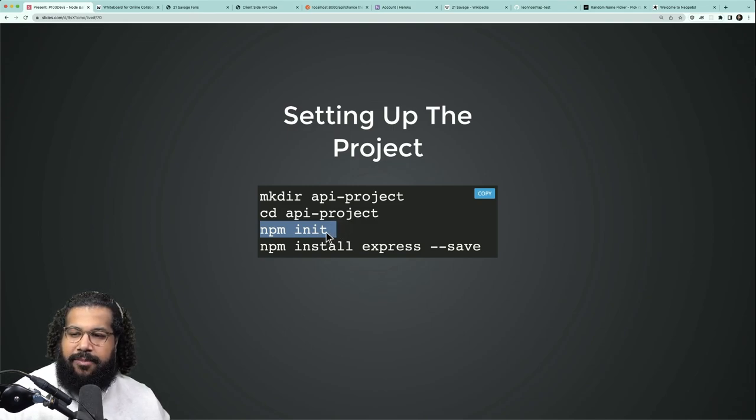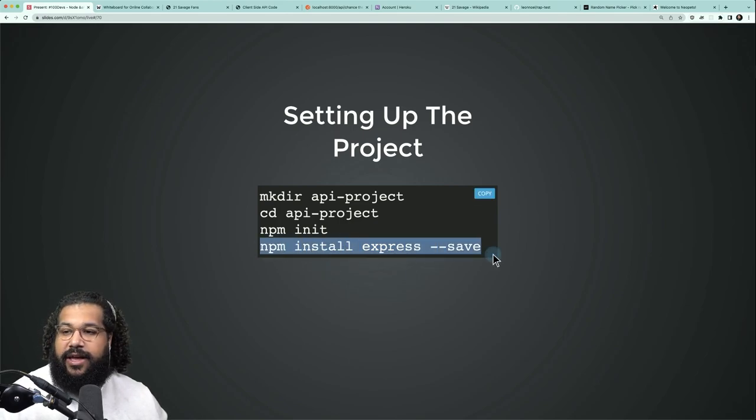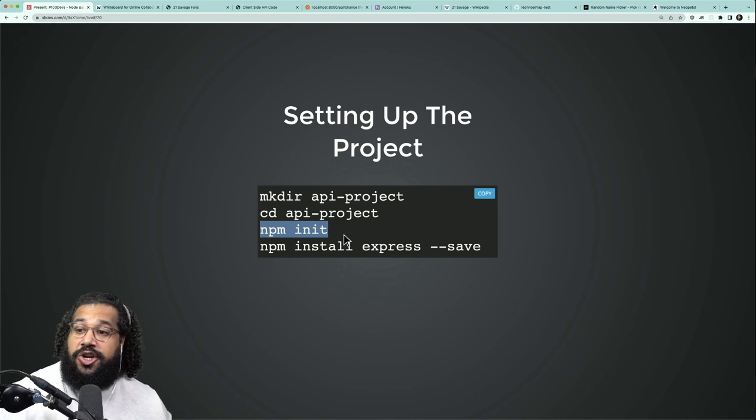What happens when we do npm init? Yeah, we get our package.json. It helps us start off our Node application. It's going to help us keep track of all the packages that we need. And one of the packages that we need is going to be Express. And so we're going to install Express and save. And not only will that install Express for us, but it'll save Express into the package.json that is created when we run this command. Cool.